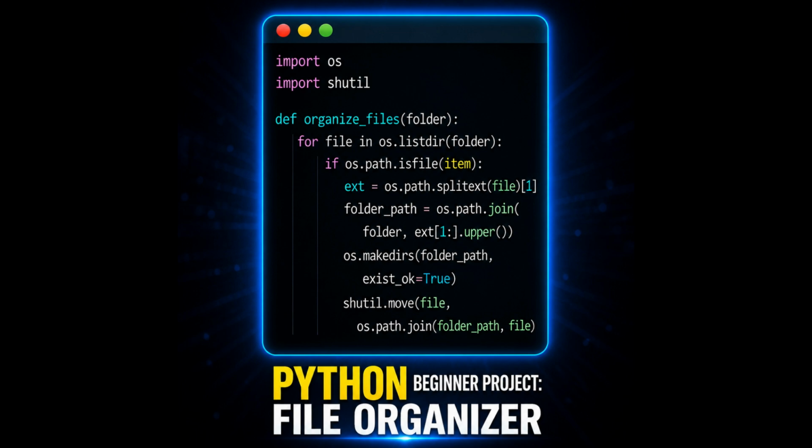keeping your workspace clean. We begin by importing two essential modules, os and shutil, which allow Python to interact with your computer's file system and move files between folders. Then we define a function called organize_files(folder), where Python loops through every file in the directory you choose, checks each file's extension, and creates a matching folder if one doesn't already exist.